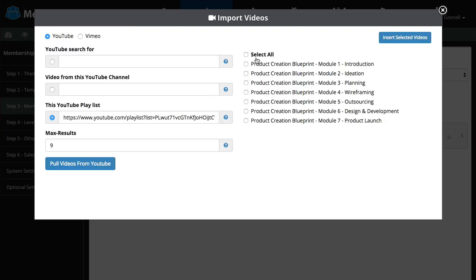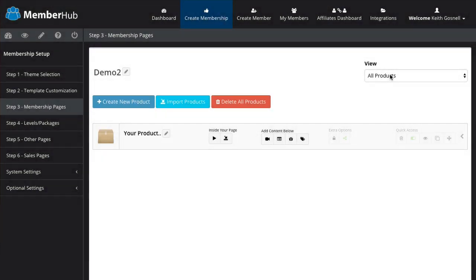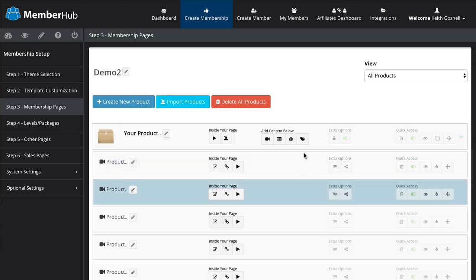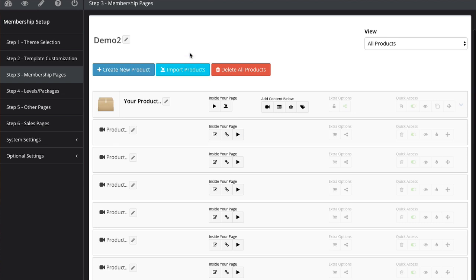So there they are. They're all loaded up right there. Now I can choose which ones I want for this particular product. So I'm just going to select them all for this example. We'll just go ahead and insert them. Now, as you see, once it loads, just have to scroll down. There we go. There they are. They're all there. So now I've basically created my entire product.